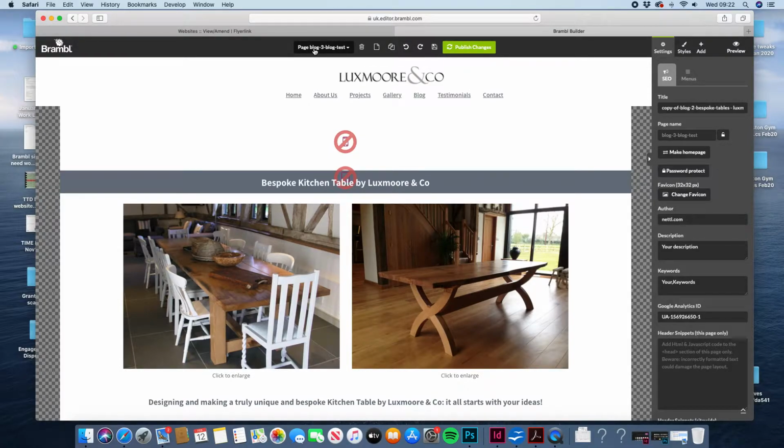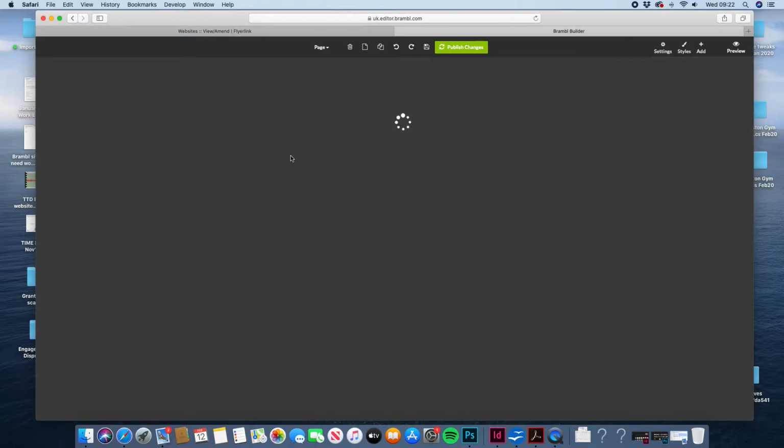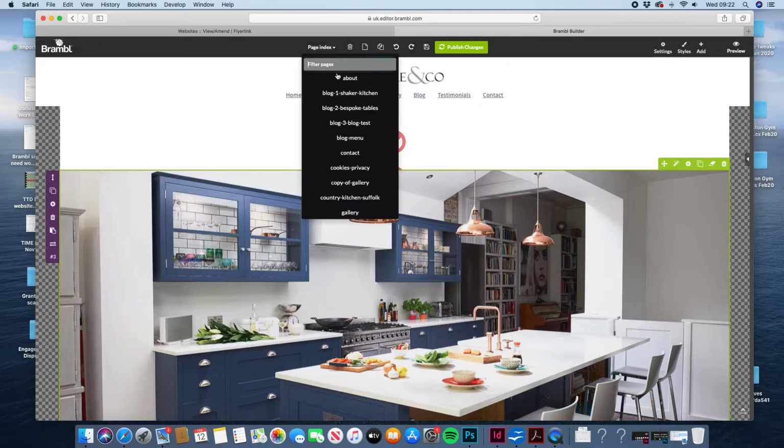Then as a good tip, before you get too far into it and do loads of work, publish this page and hit OK, and then it's a good tip to leave the page and exit, and then go back into Bramble. That makes sure that the page has saved correctly. So there it is, blog 3, and then the page name we gave it, blog test.